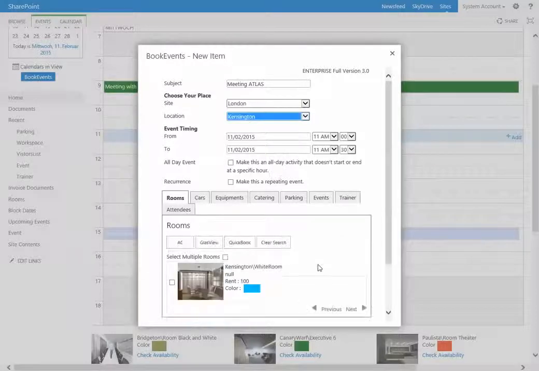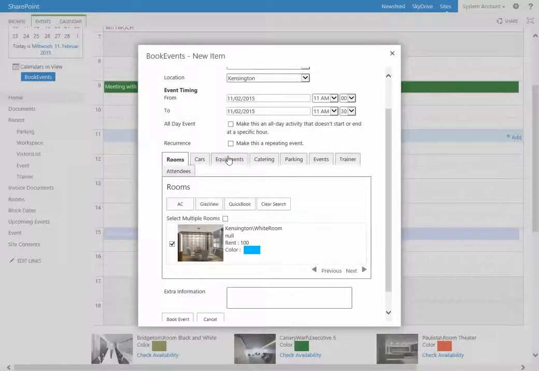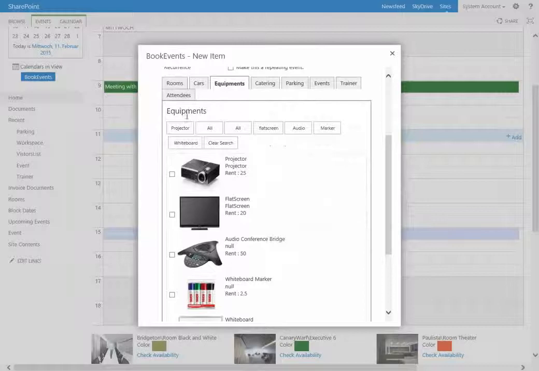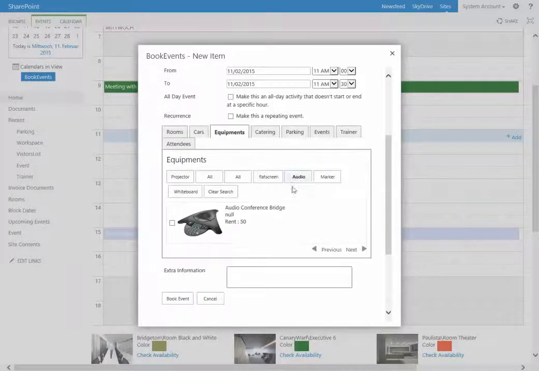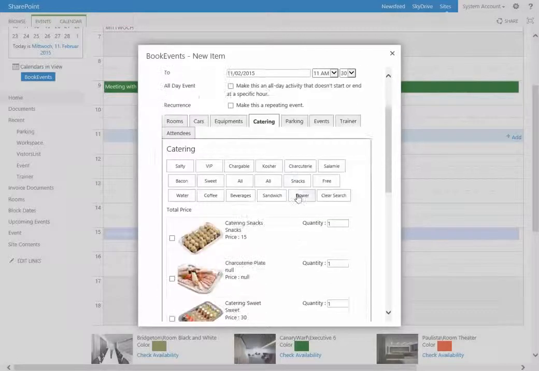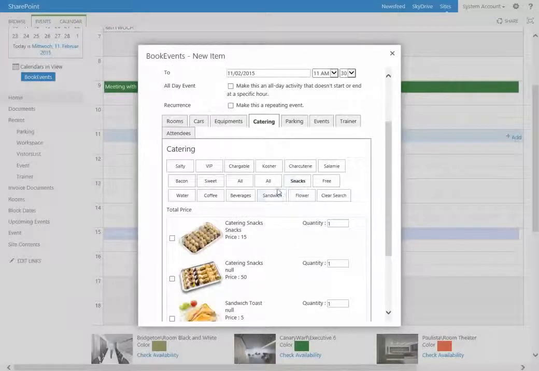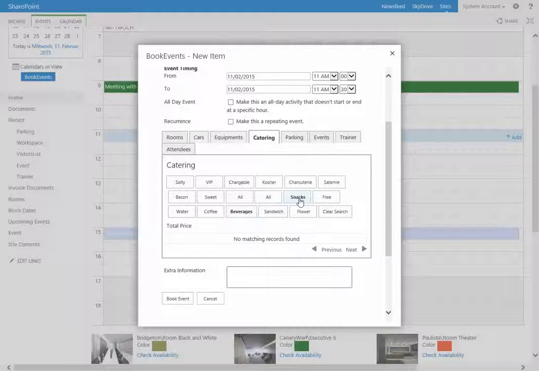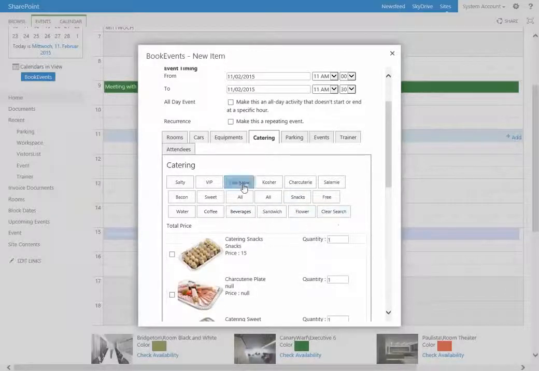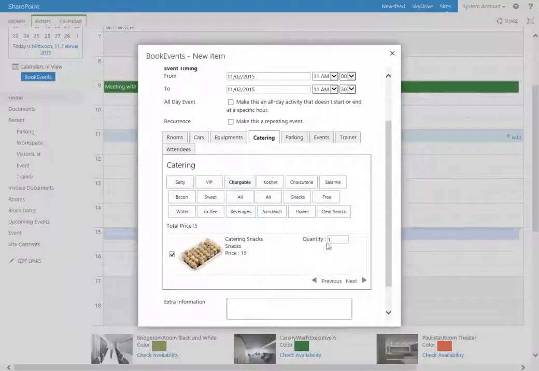So let's stay on London Kensington, select a room, jump to the equipments, use the very powerful tagging feature in Room Manager. Something like audio is needed. You see you can filter down the search results, jump to the catering. Again, something like snacks is needed, so click on snack. Maybe beverages is needed. Snacks and beverages are not available, so clear the search and re-filter it and add it to the basket. The request for the catering is then sent to the catering services.